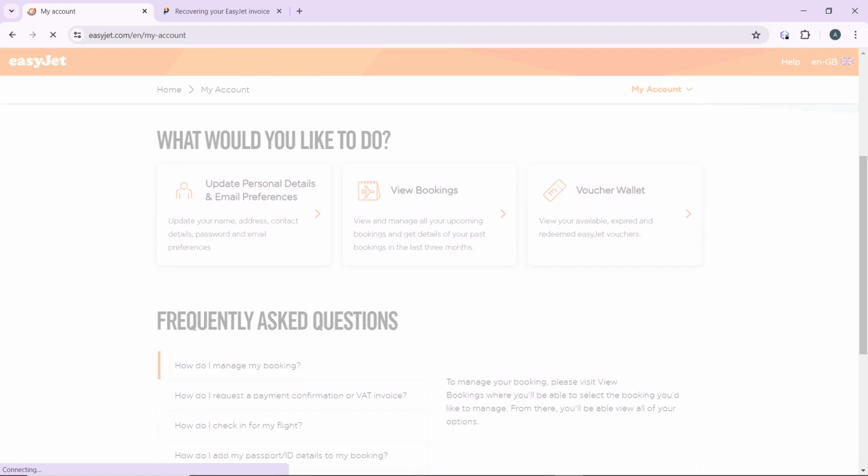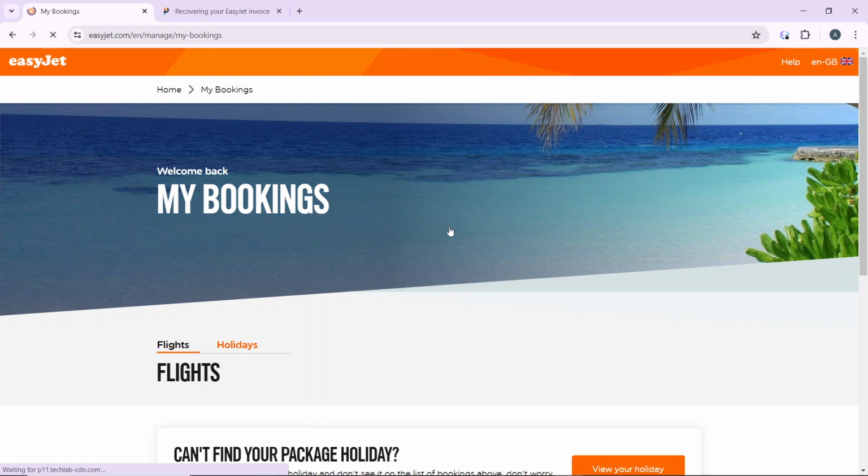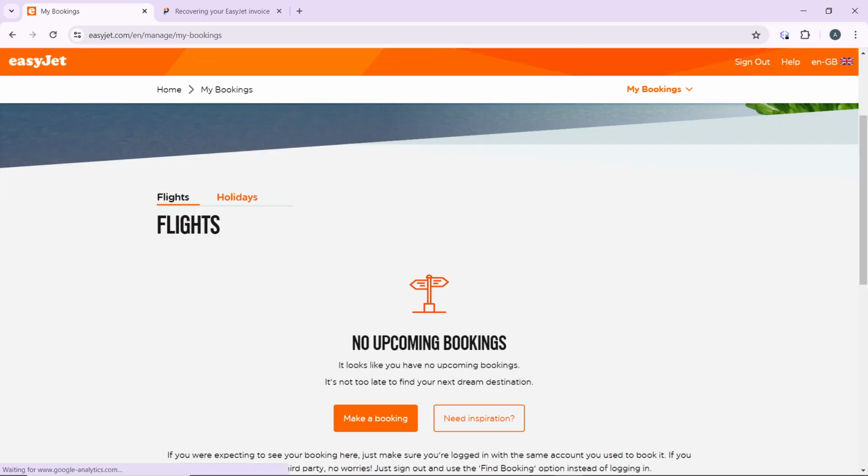So in here, you need to select view bookings. Select view bookings and it takes you here. So you should be able to find your trip in here. Once you find your trip, just head over to the invoice section. Click on invoice and follow through the on-screen prompt to print your invoice.